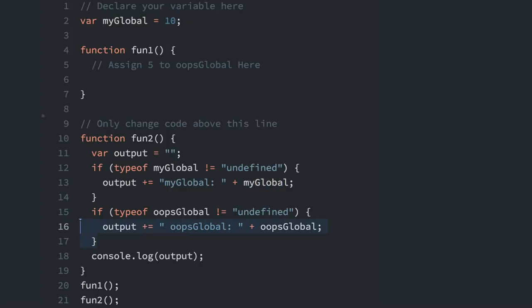Now here's another example where we're going to see if the type of oopsGlobal equals undefined. Well, we're going to set that here. So it is possible to set a variable without using the var keyword. So I'm going to set this to oopsGlobal equals 5. You can see here that there is no var keyword.